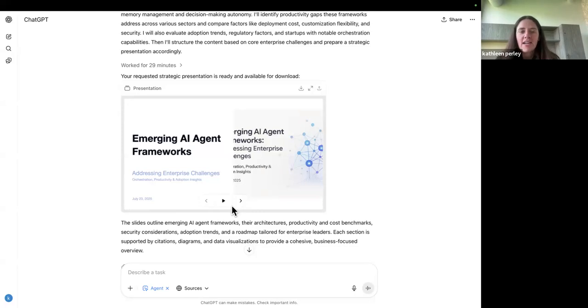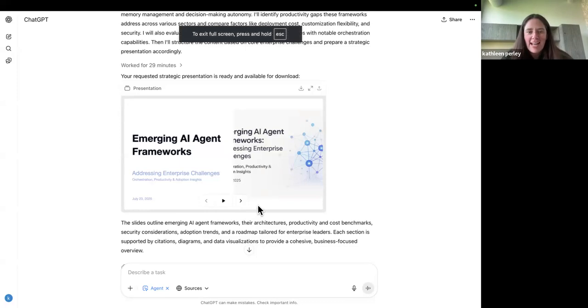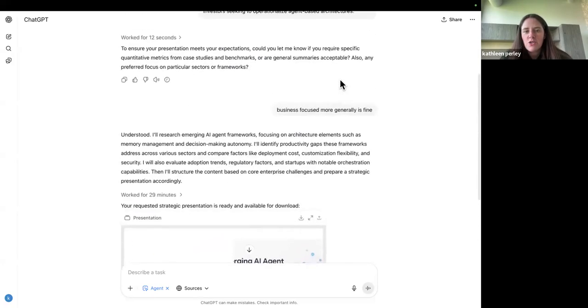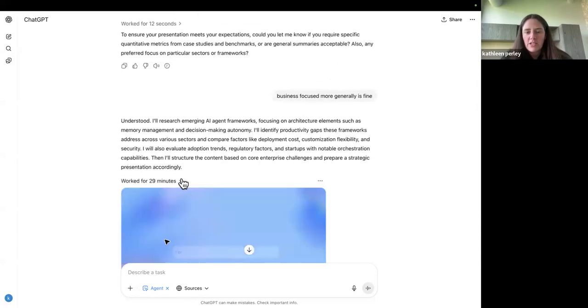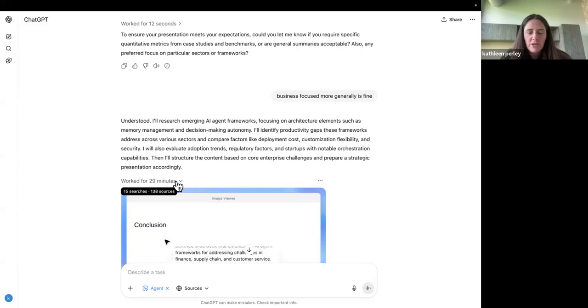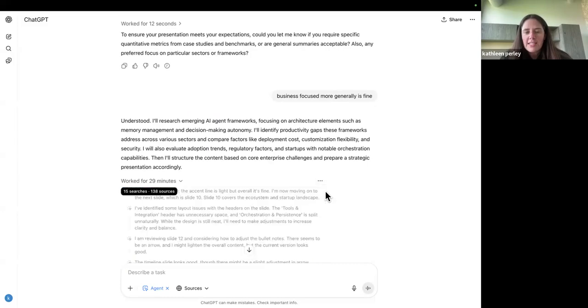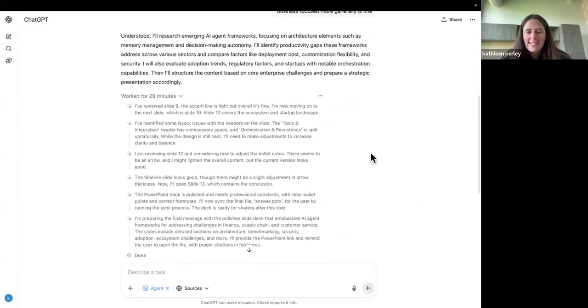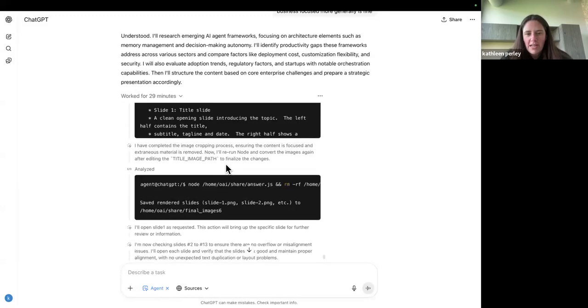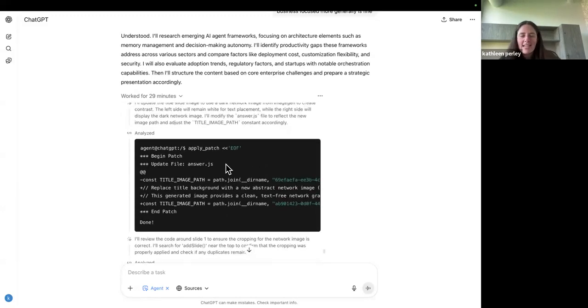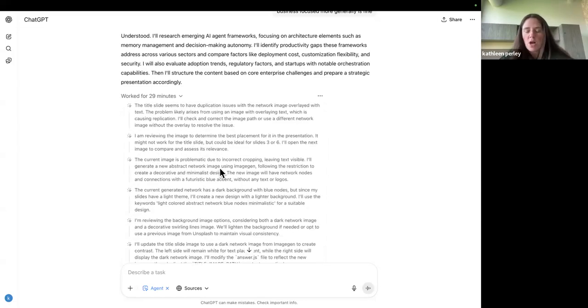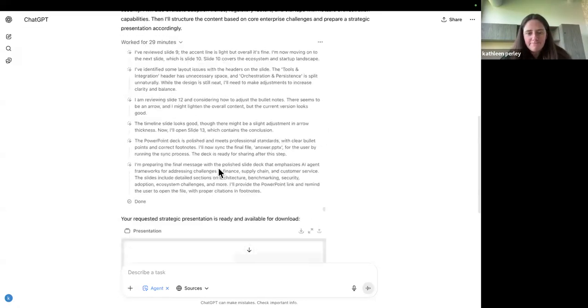All right, as you can see here, it took about 29 minutes, but we have our presentation on emerging AI agent frameworks and some of the challenges. One thing I enjoy with these different types of models is you can go back to when it worked. It'll tell you it did 15 searches and resourced 138 sources. You can also utilize this activity log, which gives you the breakdown of every aspect of what it has done, so you can figure out potentially where it went wrong or some of the challenges with it.